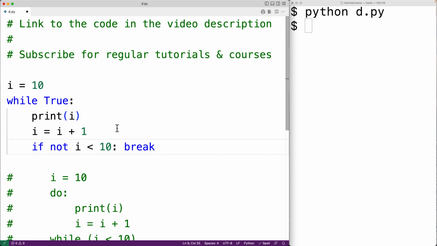Now before, when we had I is less than 10 as the while loop condition, that meant that we wanted the loop to continue to execute so long as I was less than 10. If I was not less than 10, then we wanted the loop to stop executing. Now we have true for the while loop condition, and that's good because that means this loop body is going to execute once, no matter what. But with true as the while loop condition, the loop is going to continue to execute forever unless we do something else to stop the execution of the loop, because true is always true.